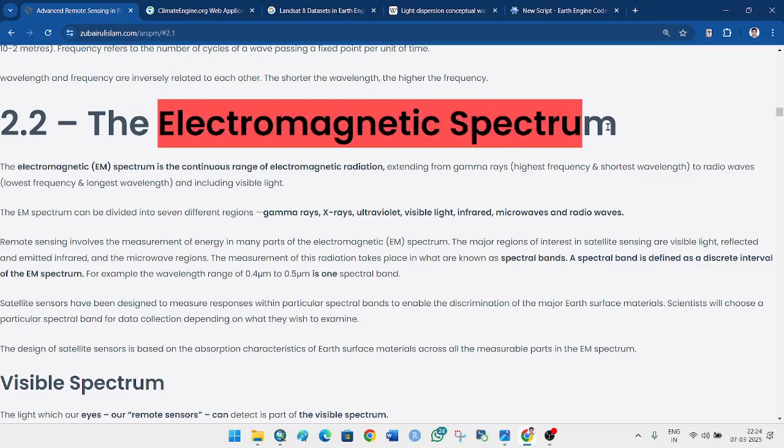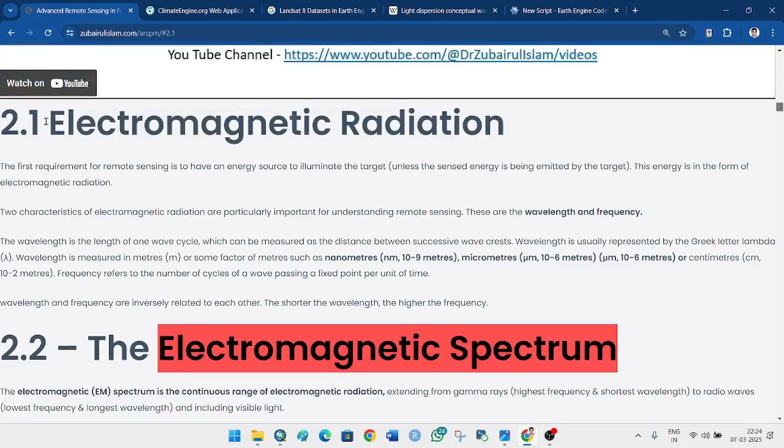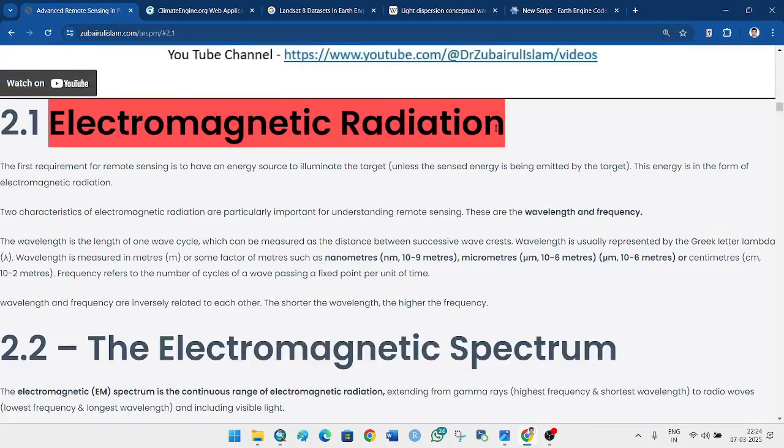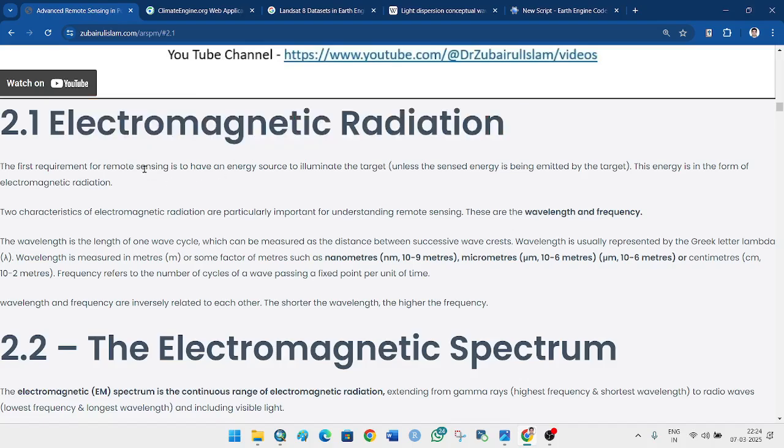Electromagnetic radiation. This radiation is important for remote sensing. Without this radiation, we cannot do remote sensing, I mean the passive remote sensing. And there are two characteristics of this radiation. First is wavelength, and second is frequency.